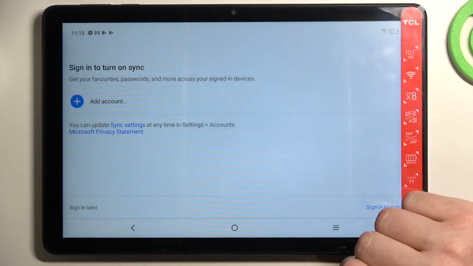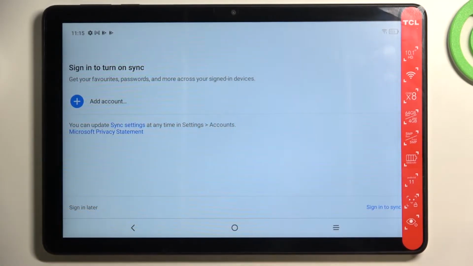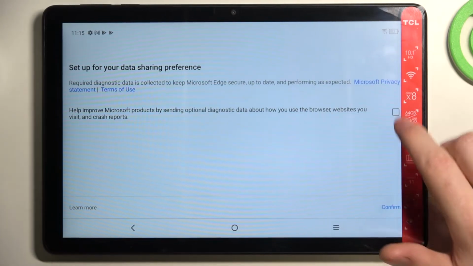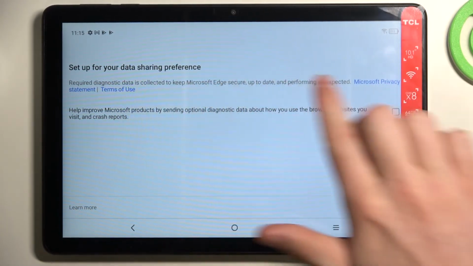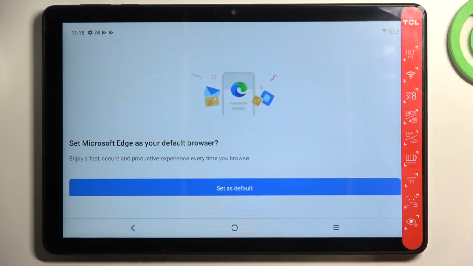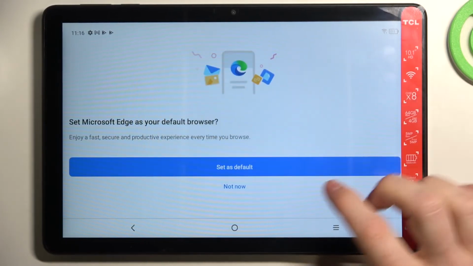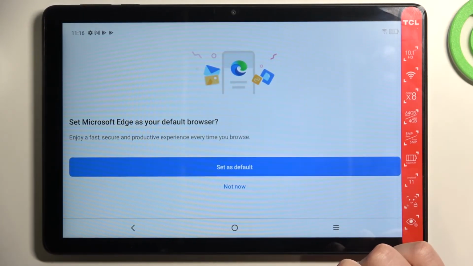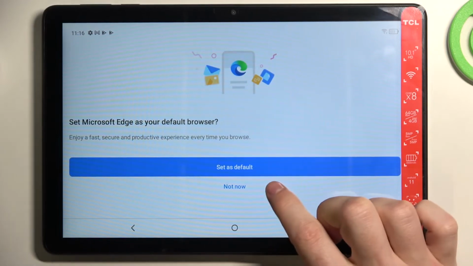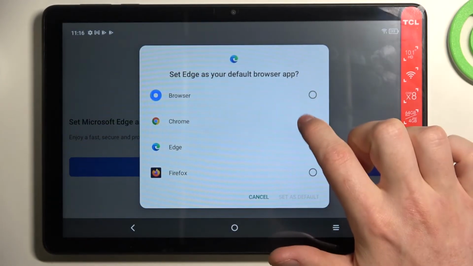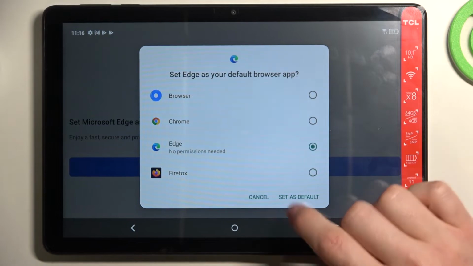From here, we can customize it by signing in to turn on synchronization between other devices or other browsers. I'm gonna do it later. Here you can either enable or disable data sharing preferences. I'm gonna disable them and proceed. The last option is to set Microsoft Edge as your default browser or skip it by pressing on Now. Let me set it. Here, find Edge and set as default.